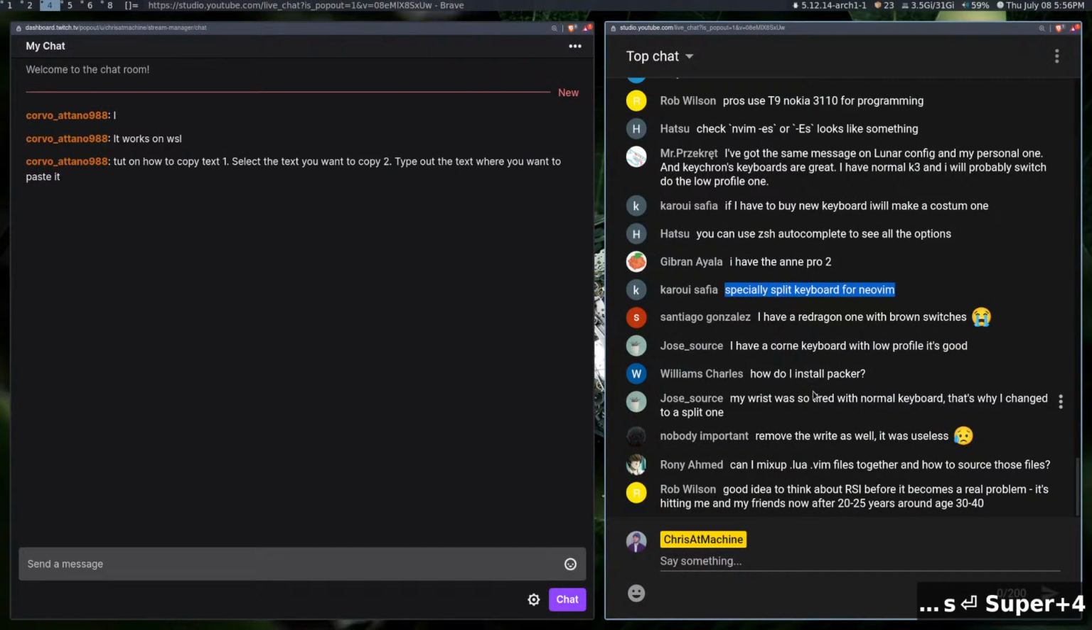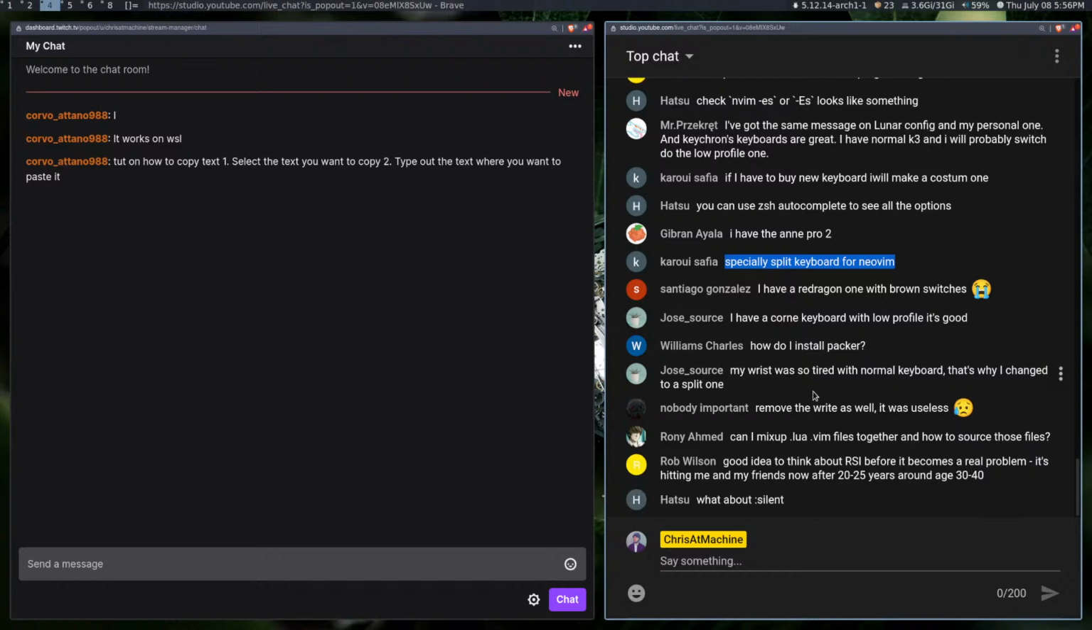Alright, if there's no other bright ideas, we're going to have to do something drastic. How do you install Packer? Check out my install script. My wrist was so tired of normal keyboard, that's why I changed to a split one. That's fair. Remove the right as well, it was useless. Yeah, it was useless. Such a shame that that was useless.